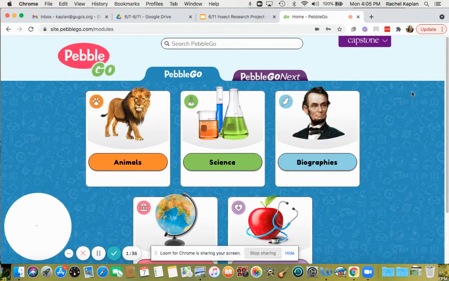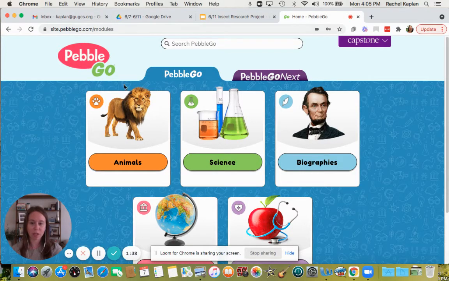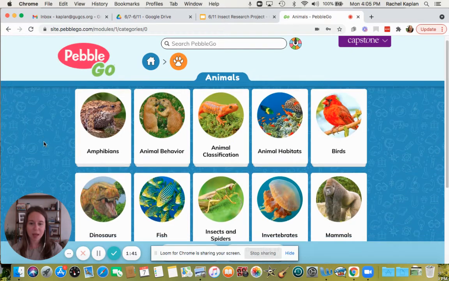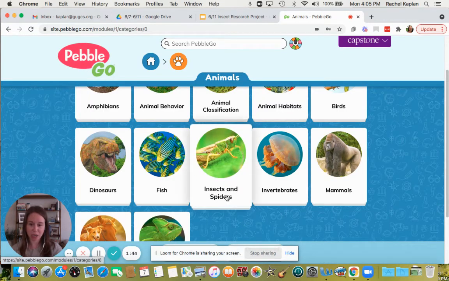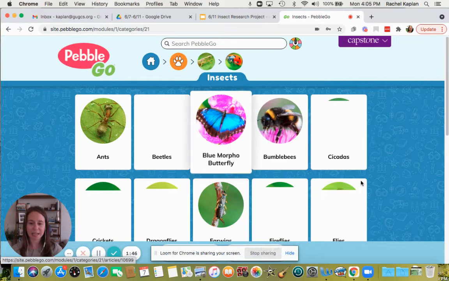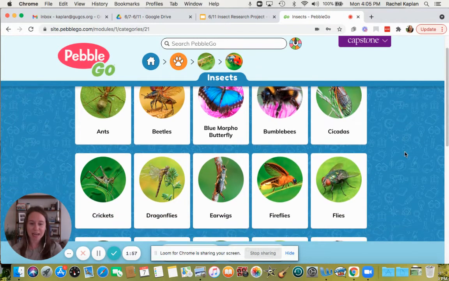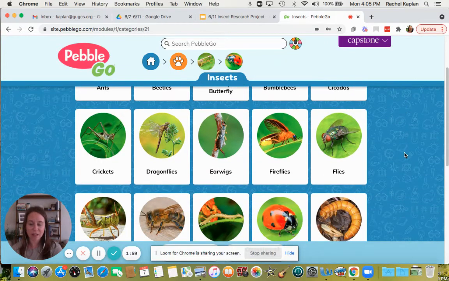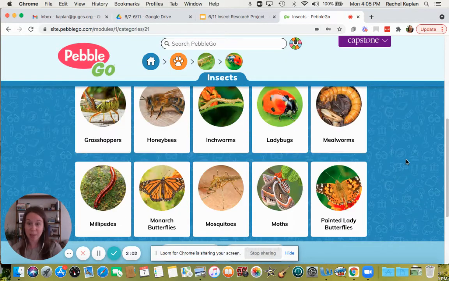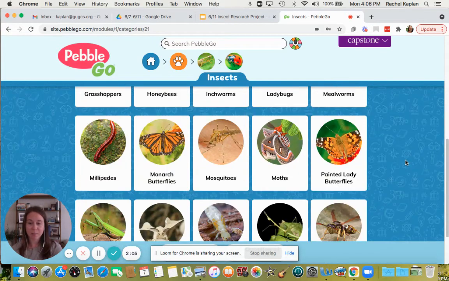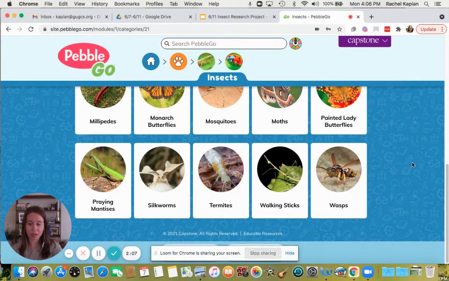When you get to Pebble Go, you'll be able to look for the insect section by going to Animals, and then scrolling down, clicking on Insects and Spiders, and then clicking on Insects. Once you get to the insect page, you'll see tons of options for what you can do your research on. You can research ants, different kinds of butterflies, cicadas, fireflies, dragonflies, crickets, ladybugs, grasshoppers, moths, millipedes, and so many other insects. Choose any of these insects that you want. Just don't choose mosquitoes because remember, that's my topic.